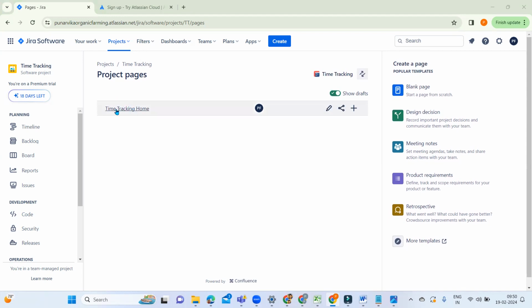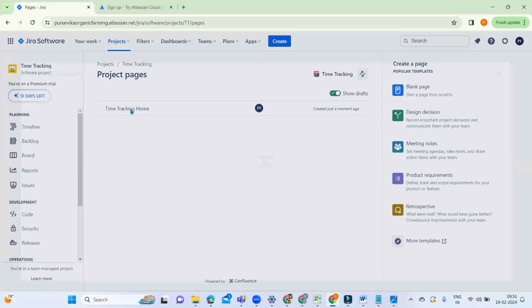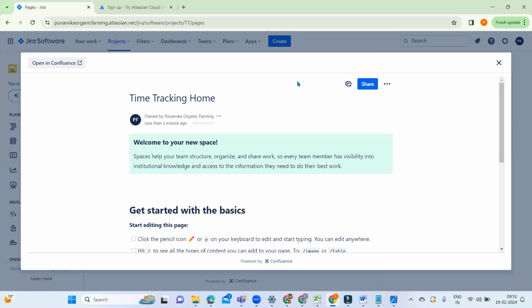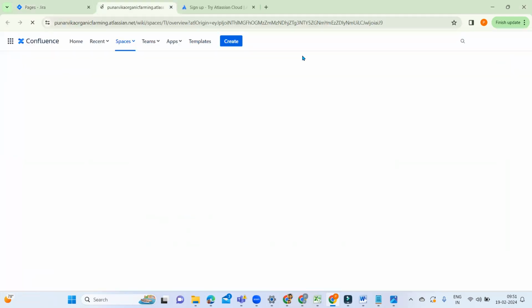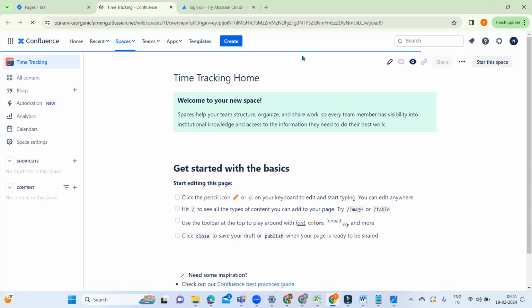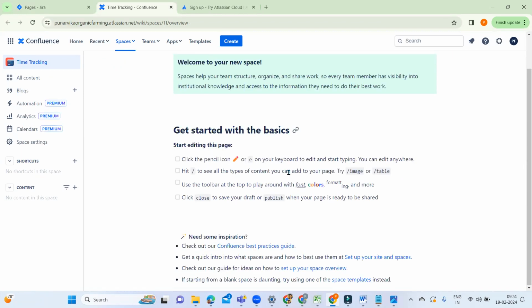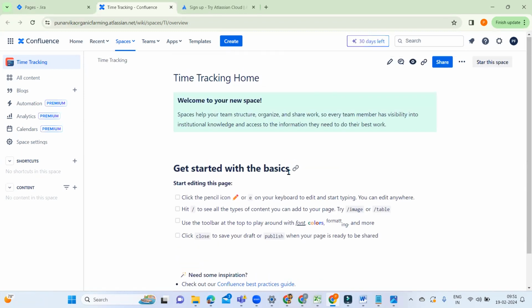So this is the time tracking home. This is our project homepage. So now you can see, right, it's open in Confluence. Just click on open in Confluence. See time tracking, this is what we have created.